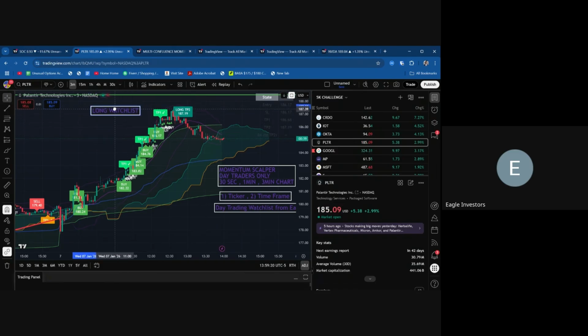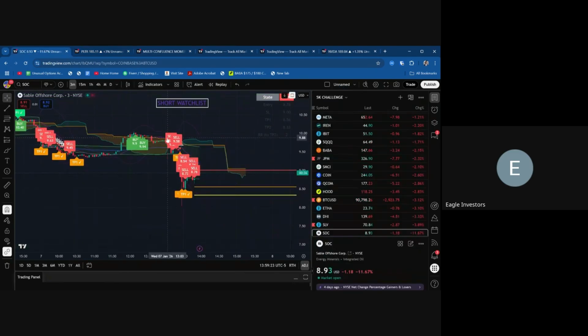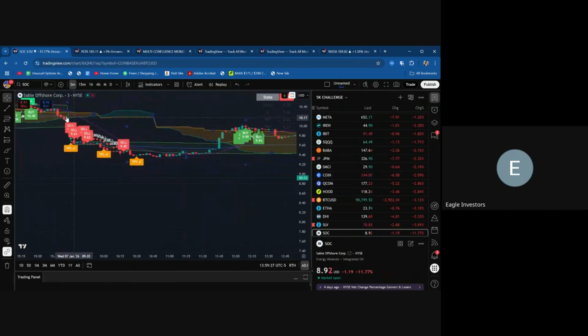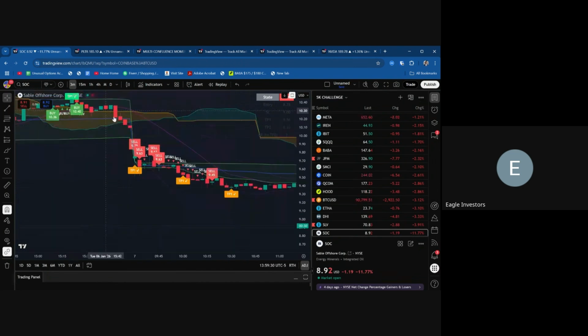So that's the long watch list. How about the short watch list? We saw Palantir coming down, but SOC was pretty weak off the open. It gapped down this morning, and then there were some sell signals that came in on the 3 minute here, like the multi-confluence fusion of all of the indicators seeing the weakness in the stock: the Ichimoku cloud, the RSI, the ADX, the support resistance, the Bollingers are showing that it's under the moving averages. There's sellers in it.